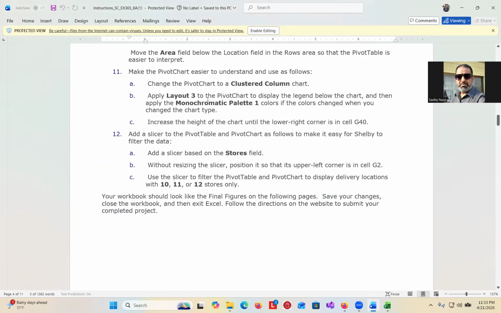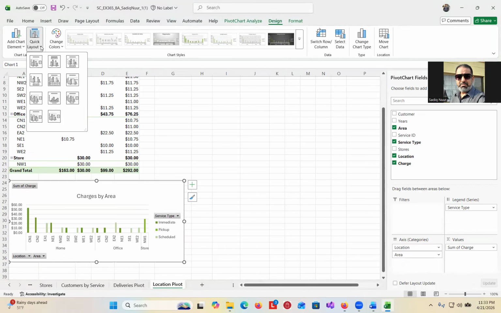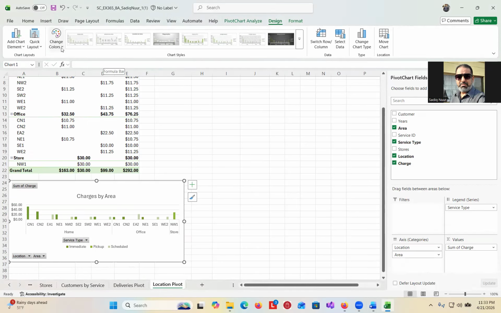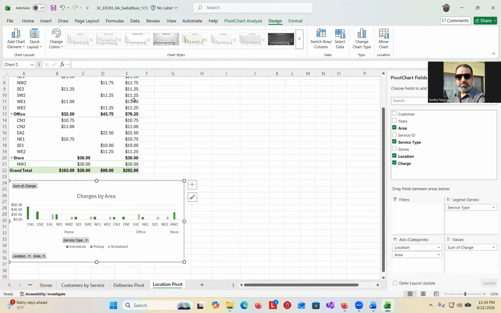Apply layout 3 to the pivot chart to display the legend below the chart. And then apply the monochromatic palette 1 color if the color changes when you change the chart. So let's go to the quick layout, and we are looking for layout 3, and then go to the change color, and then we want monochromatic palette 1. Perfect.